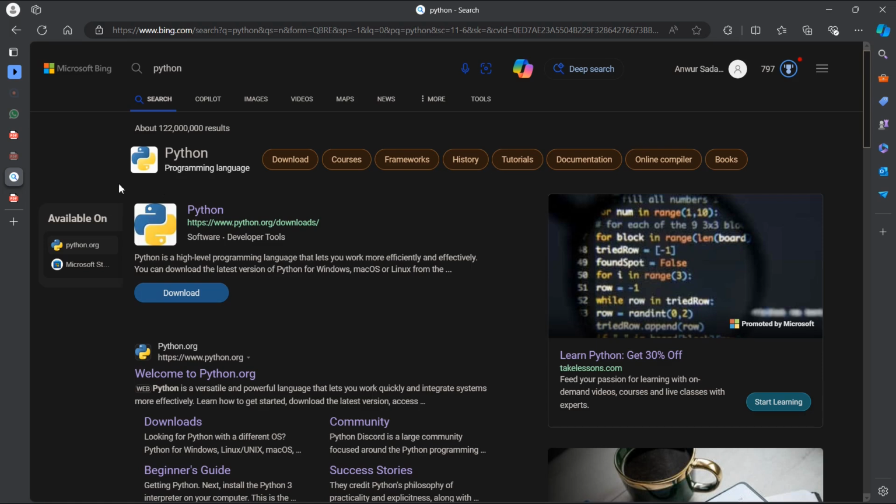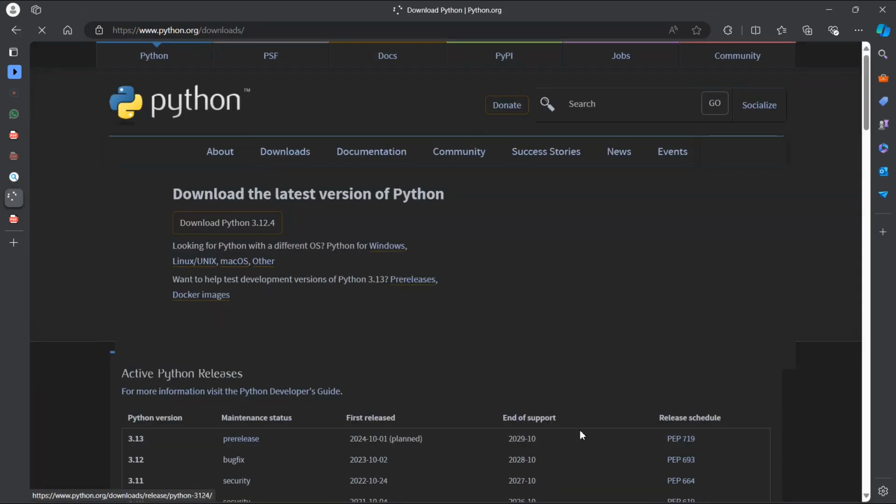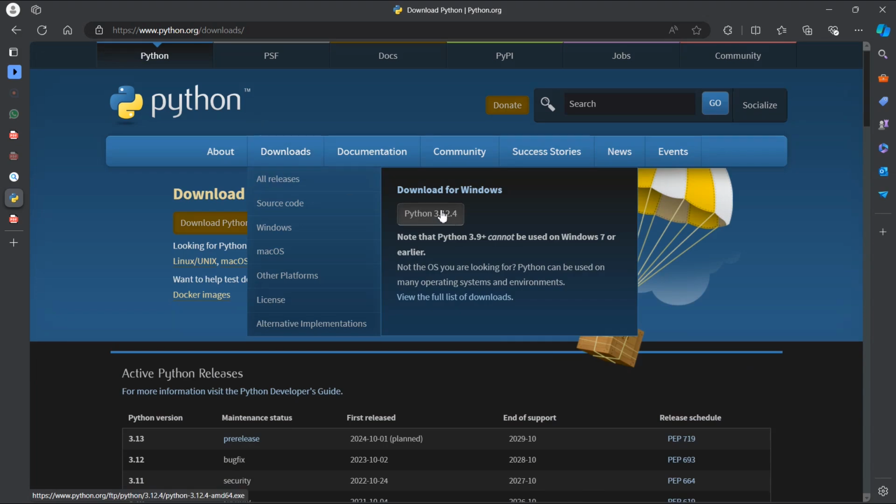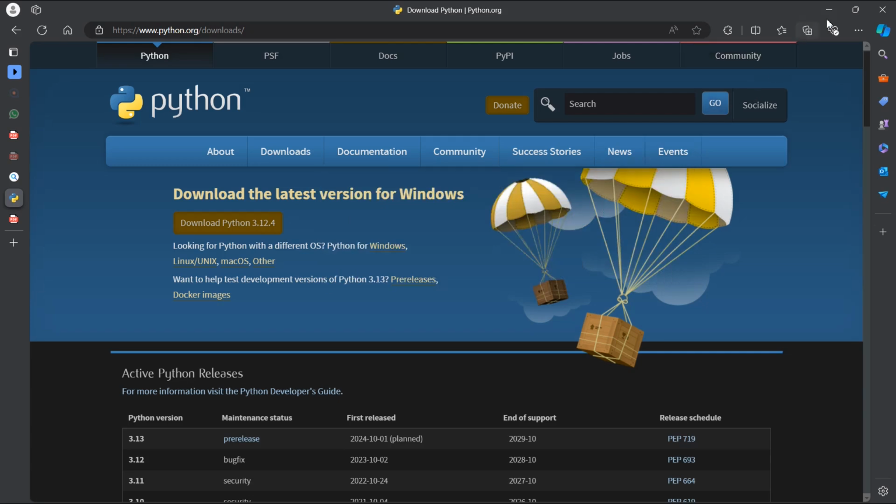We'll head over to the official Python website. On their homepage, we'll find the download button, and then we'll download the latest version of Python. If you're using other operating systems aside from Windows, you can click on there and then install Python for your operating system of choice. After you click on this, it will download your Python executable. I already have mine downloaded.